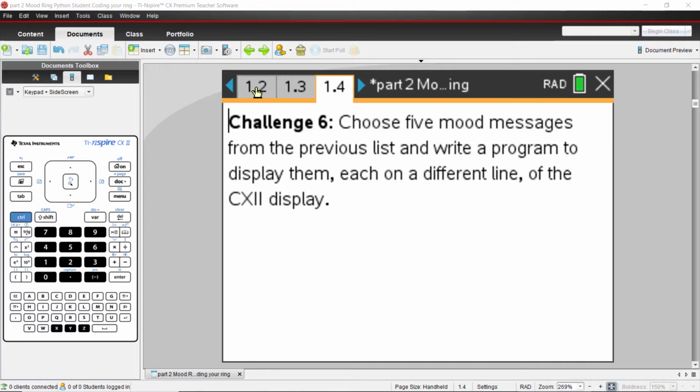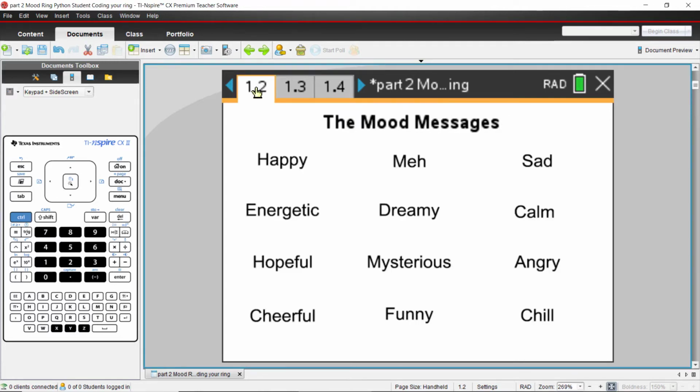Remember, you can navigate on Inspire a couple of different ways. We've used Control Touchpad to the left in the past. We've also clicked on the tabs at the top. We've done both ways. Today, since we're so close, I'm just going to click on 1.2 to switch. The mood messages are here.